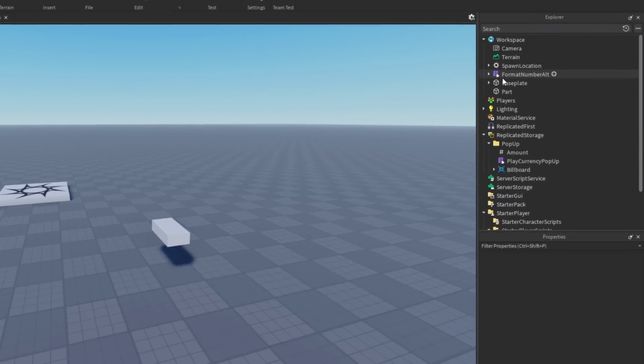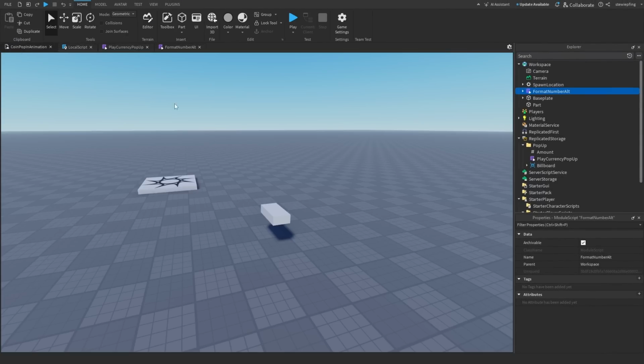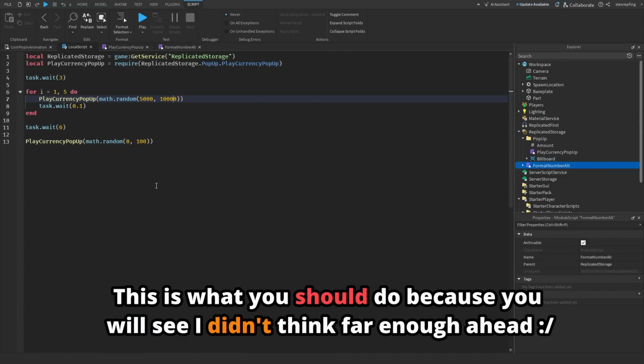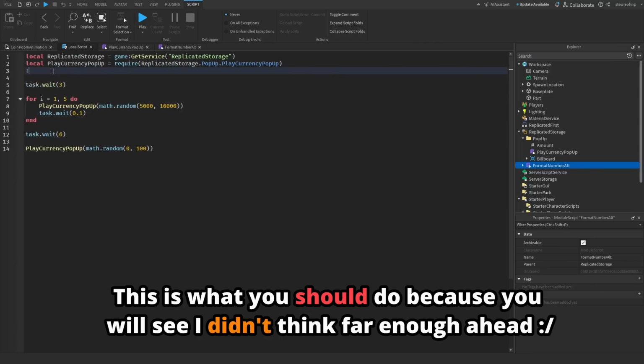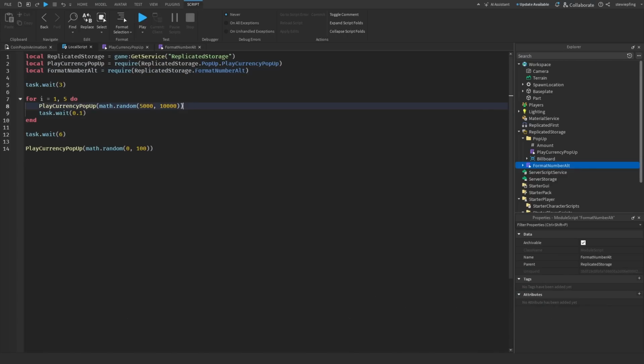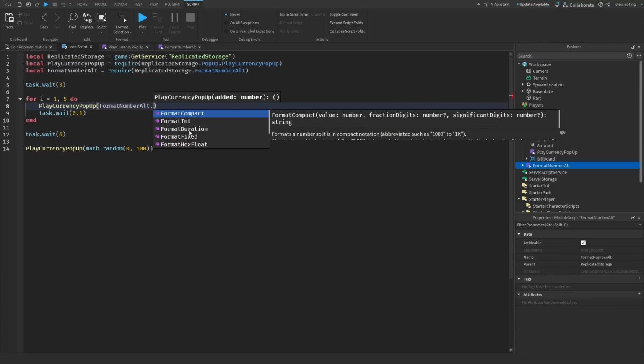But the reason why I like this module so much is that it's just easy to use for the different formats, and also you can use it to format your time. So you could use this module in the play currency pop-up, but I'm just going to do it in the local script. So I'm going to get format number alt, and then all we got to do to use it is take this math.random and throw it into format number alt. And here we have a few different options.